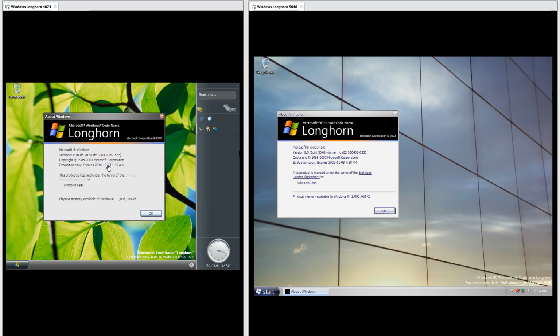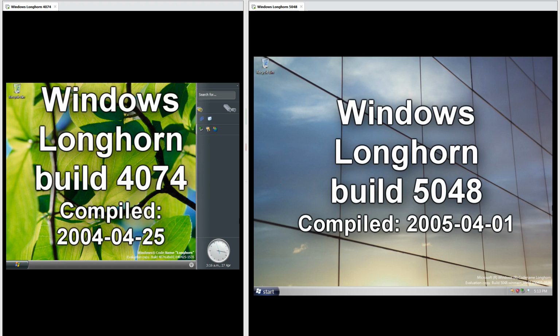Let's compare Windows Longhorn Build 4074 to Windows Longhorn Build 5048. On the left we have Windows Longhorn Build 4074, which was compiled on the 25th of April 2004, and on the right we have Windows Longhorn Build 5048, which was compiled on the 1st of April 2005.